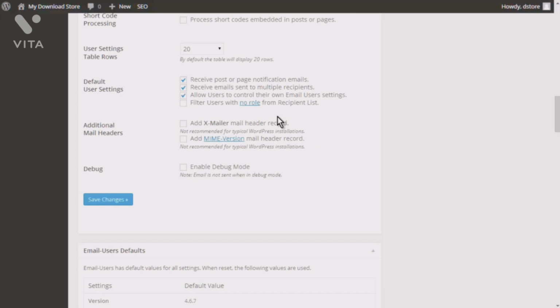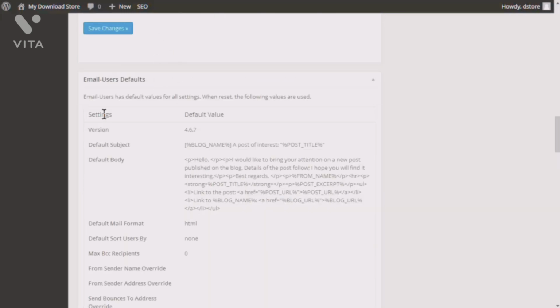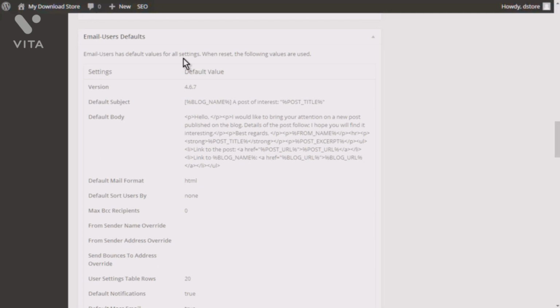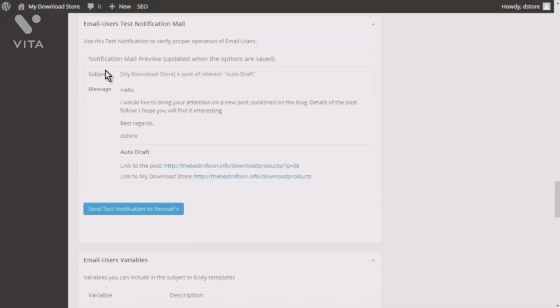Okay, and this is for X-Mailer headers. I wouldn't do anything with that. And you can enable debugging mode if something's wrong. Okay, save any changes there. And this just shows you what has been set. Okay, same with this.